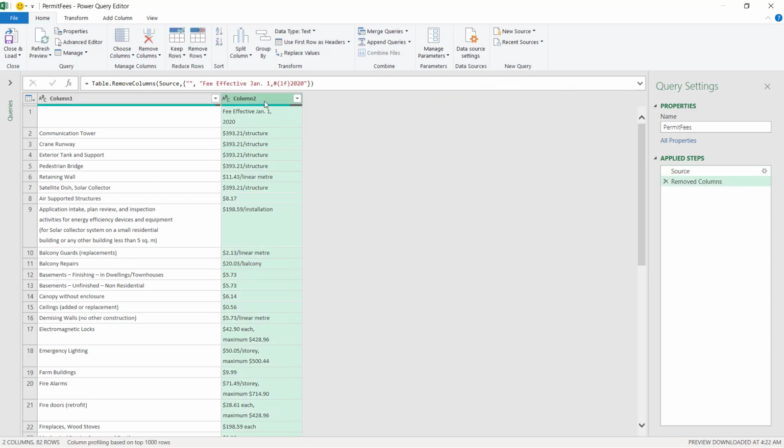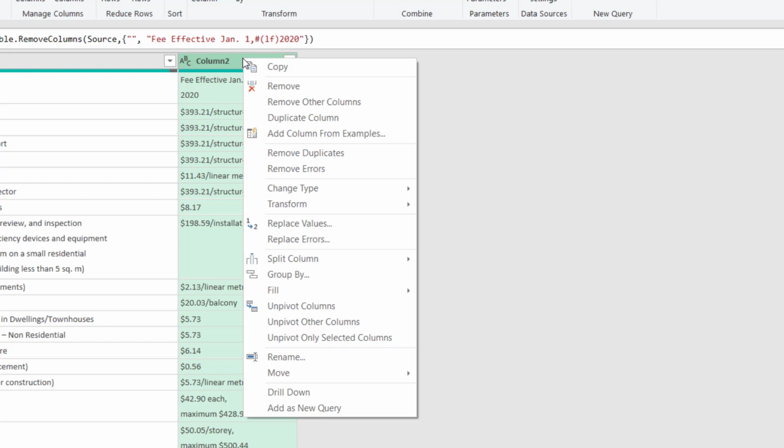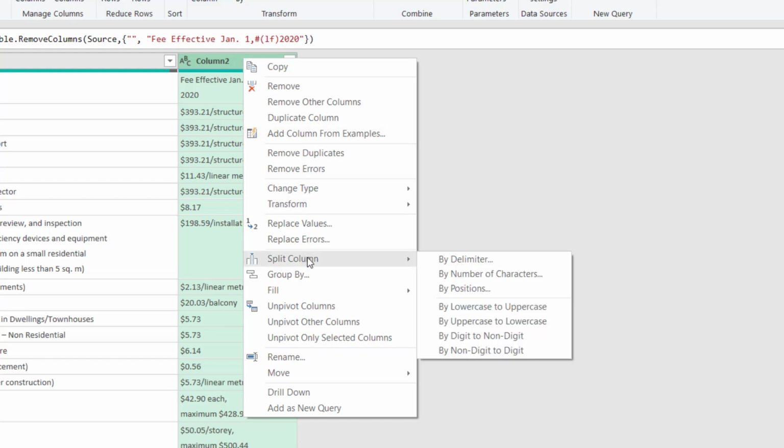For column number 2 right now, here I have the fees, but I have extra text. Then the whole thing is left aligned, denoting that it's not perceived as a number. To be able to perform an analysis in Excel, I want to separate the numbers from the text. So I'm going to split this column. I can split this column in many locations. I can select the column and then right-click, and from the right-click menu I'll be selecting Split Column.